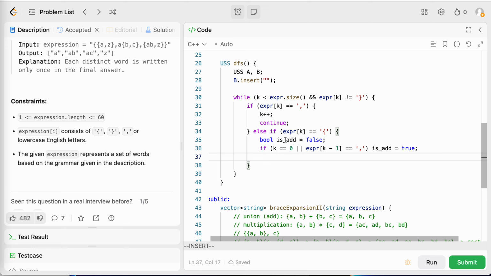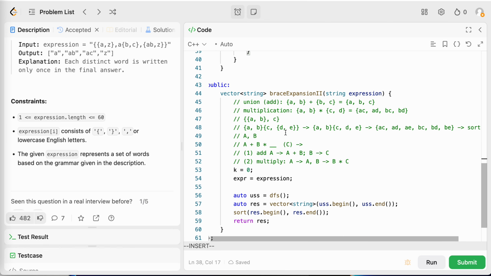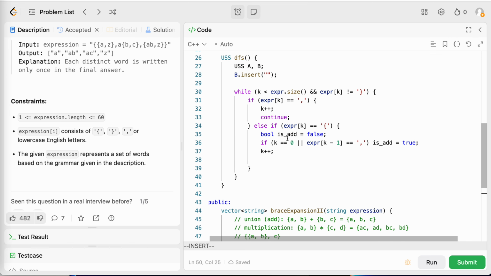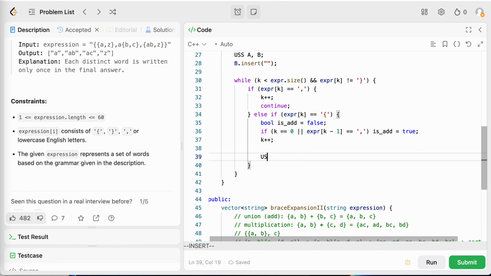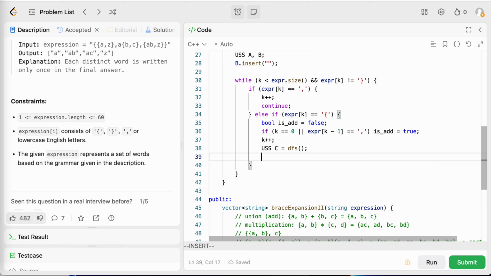Then remember with that we need to move k one step forward, because this place is curly braces. And then we need to calculate what's the coming expression, what's for this part. So that is C. We define C here. So auto C equals DFS. We do the recursion here. Remember, we use k to keep track of where we are.